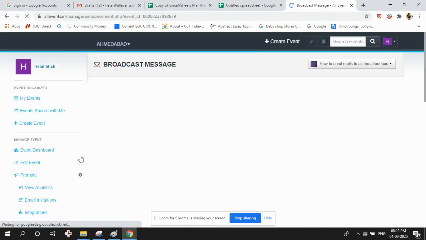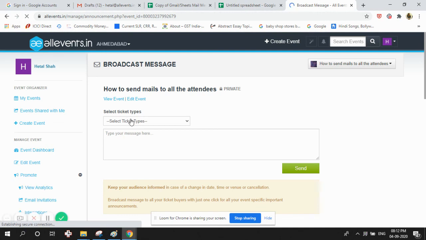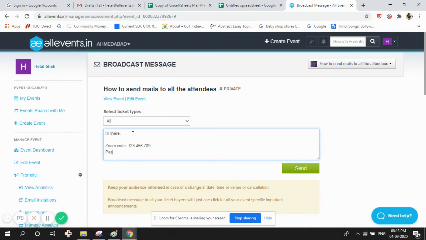After we go to the broadcast message page, we can draft the message which we want to send to all our attendees. They are providing the feature of selecting ticket types. I'll select all, and then draft the message. Hi there, Zoom code. After adding the Zoom code, I'll add the passcode.